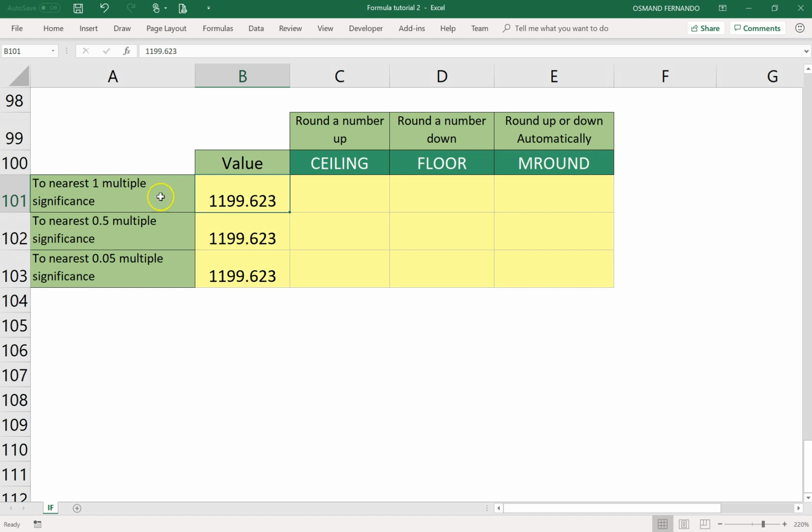We have a scenario here. We have the same value. First of all, we are going to find out how the CEILING is working to the nearest one multiple of significance. We'll see how it is working. Let's do the formula. Equal, the function name is CEILING, this one. You can see the description: round the number up to the nearest multiple of significance.